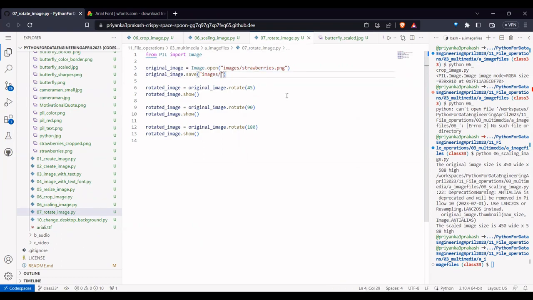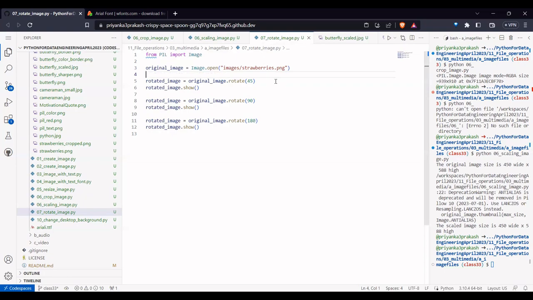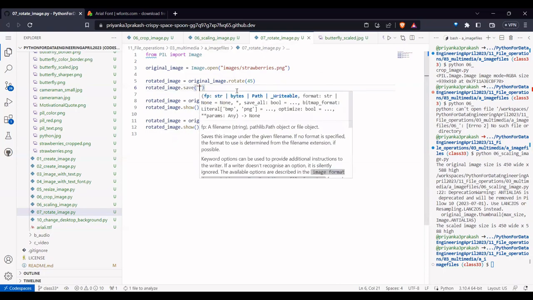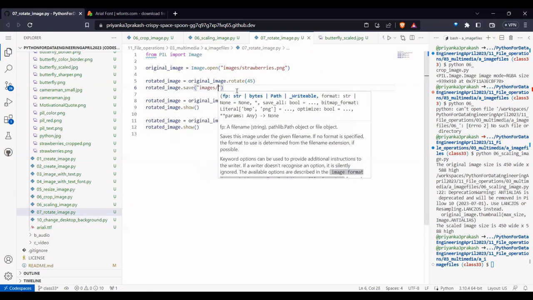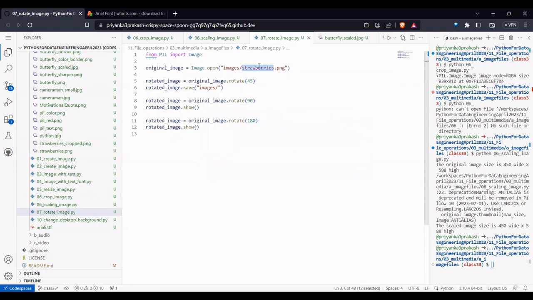Anyhow, it is the original image, right? I need not save it. It will do as it is. But the results I will show for the remaining. Save of images slash the same strawberries 45 degrees. Similarly, I will do the same thing. So this is 45 degrees. This is 90 degrees.